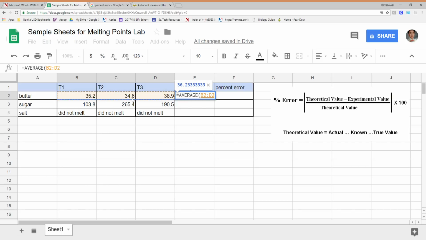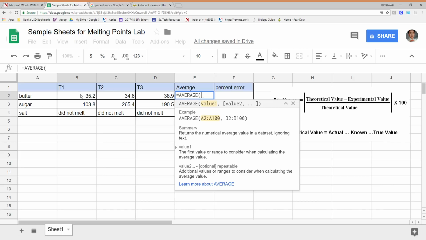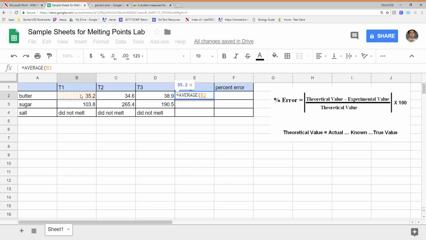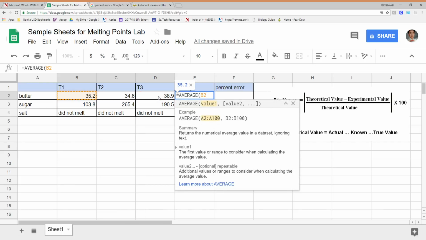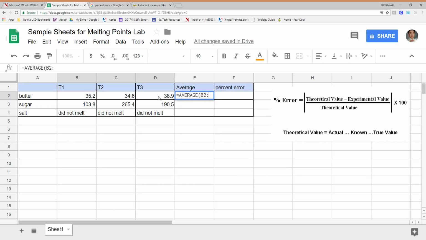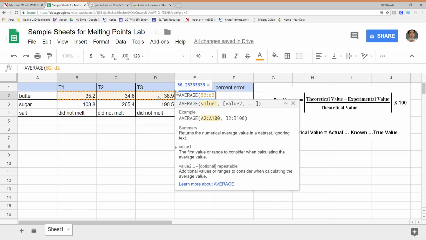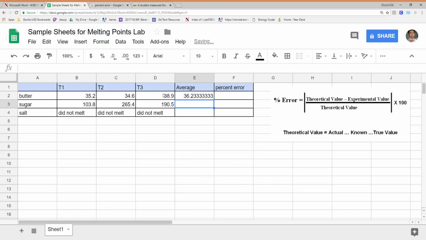It's hard for us to drag and click with the Chromebooks. So one way to do it is to click on B2, hold down the Shift button, and then click on D2. You see that? And then Google just puts it in for you nice and neat. If that doesn't work out for you, you could just type it in. You could just do colon D2, and again, you see these guys here are highlighted. Those are the ones we want to average. Close parentheses, press enter. That is our average.